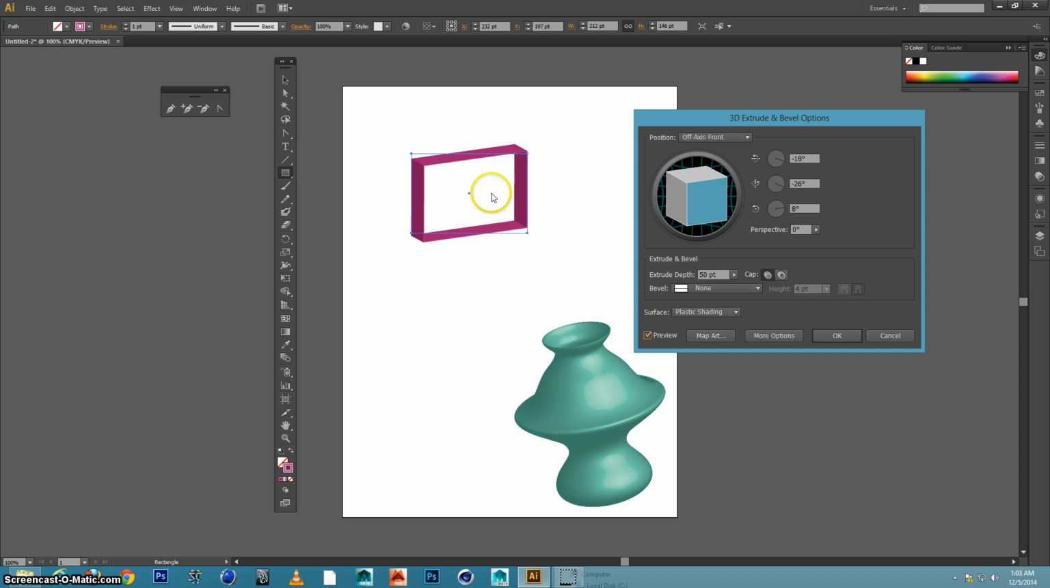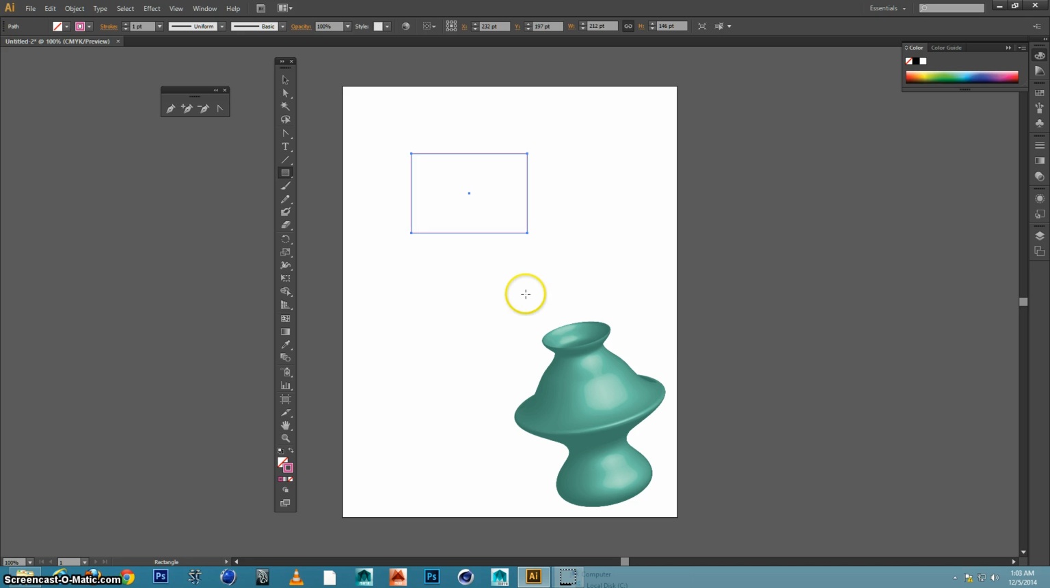And you can see what has happened. It is extruding out an outline of this shape. So I'm going to cancel this. And instead of it extruding an outline, I wanted to extrude and make a cube.